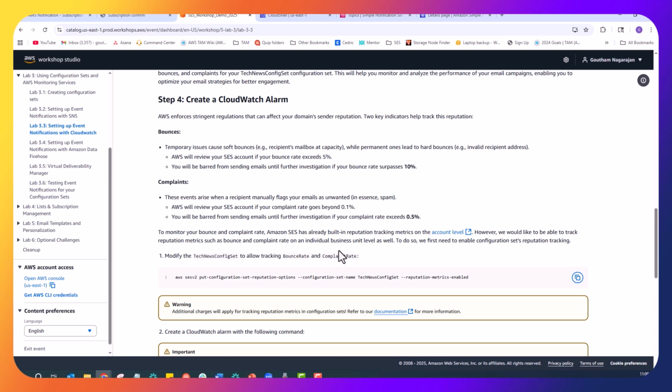There can be soft bounces from temporary issues like a full mailbox or hard bounces from permanent problems like invalid addresses. AWS will review your SES account if your bounce rate exceeds 5% and you will be barred from sending emails if it surpasses 10%.